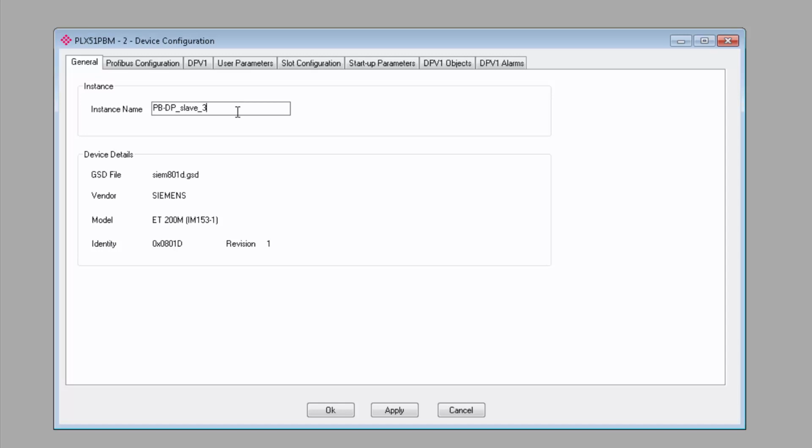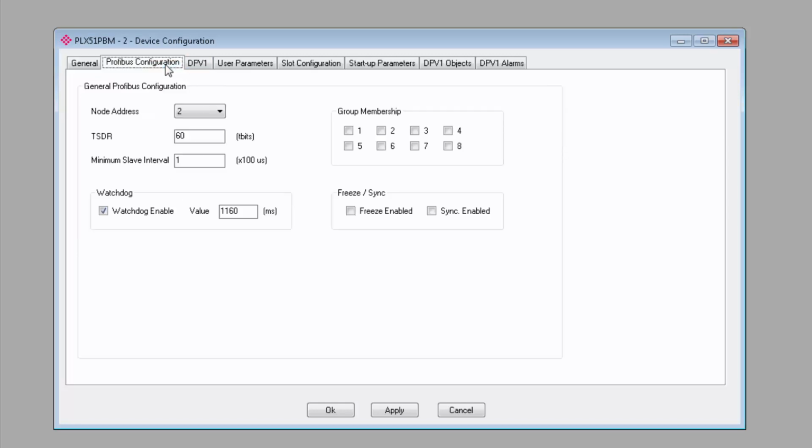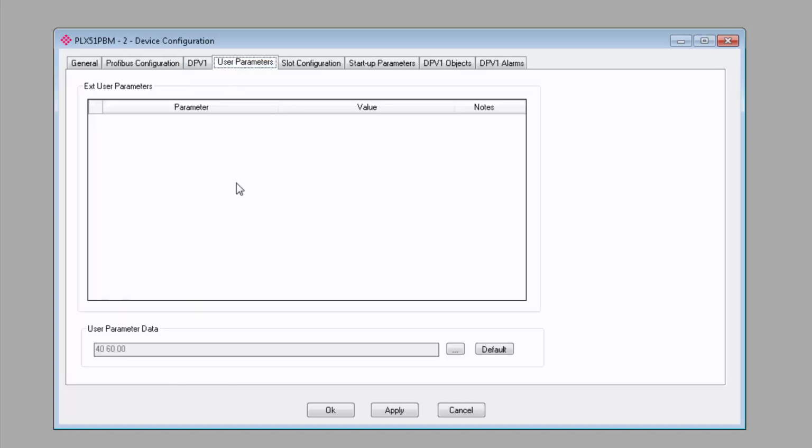On the PROFIBUS configuration tab, we'll set the node address that the device is using, as well as the other PROFIBUS parameters. The user parameters tab is used to modify any of the external user's parameters. The content that you see on this tab will be dependent on the selected GSD file.